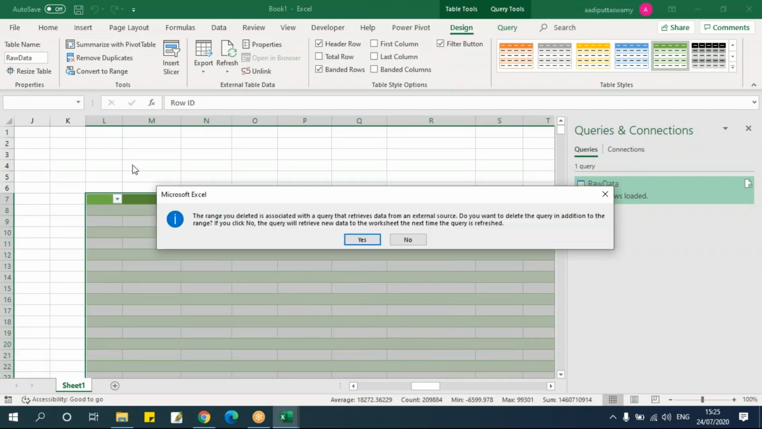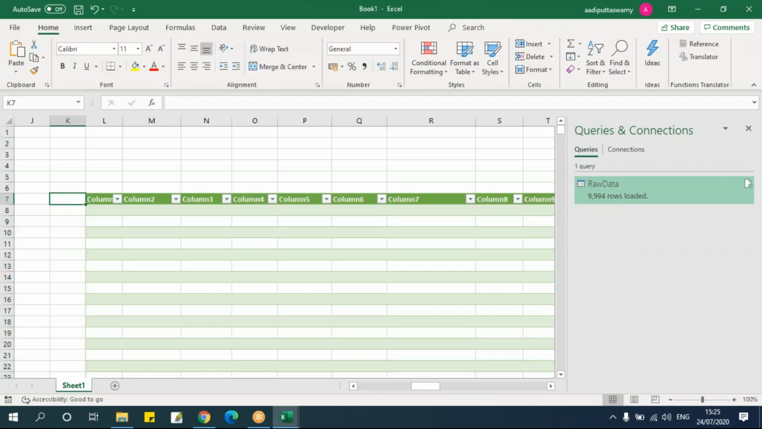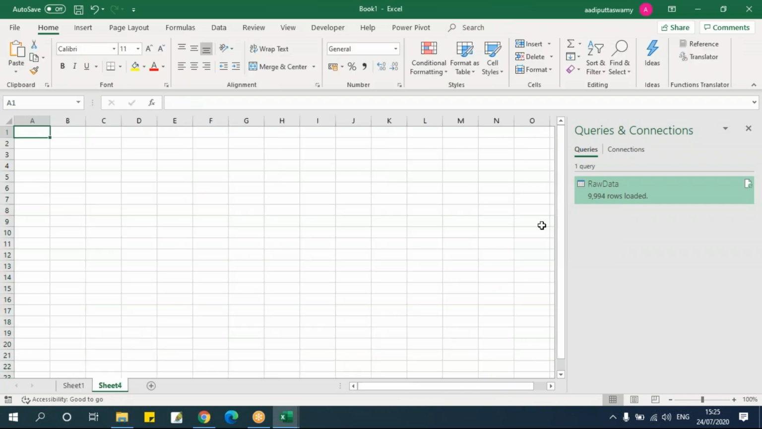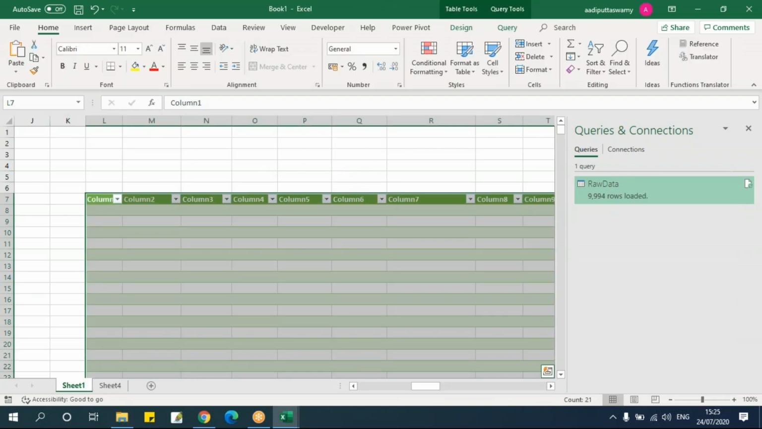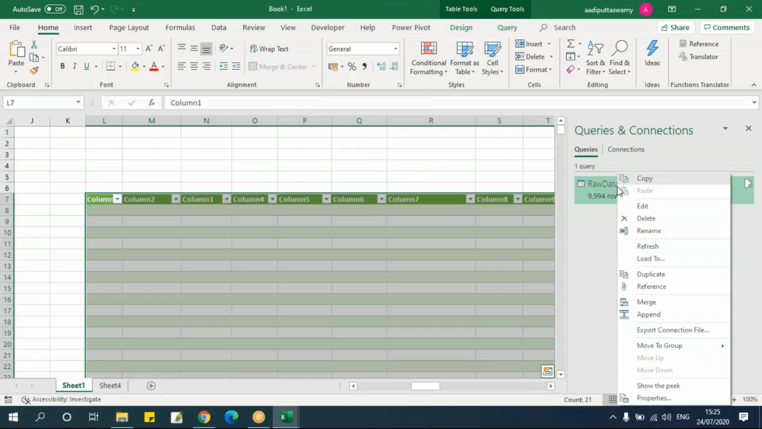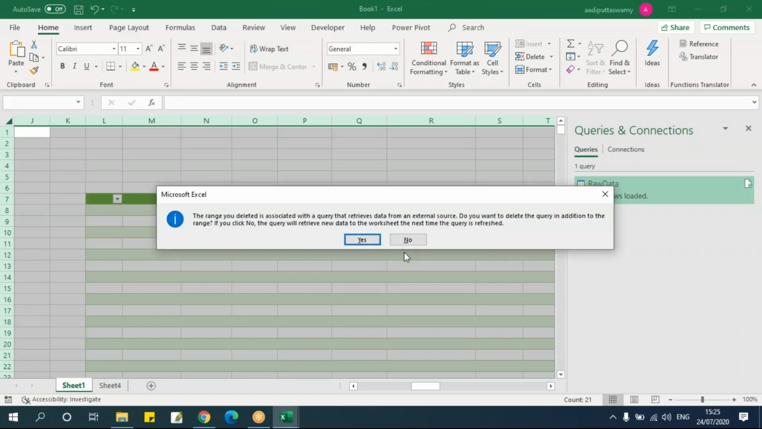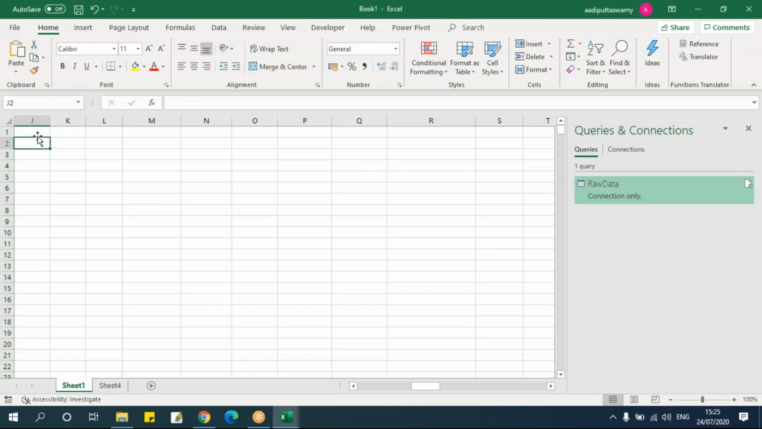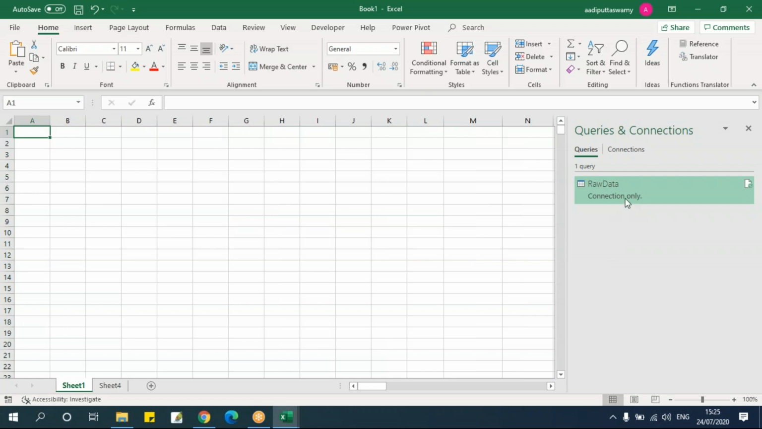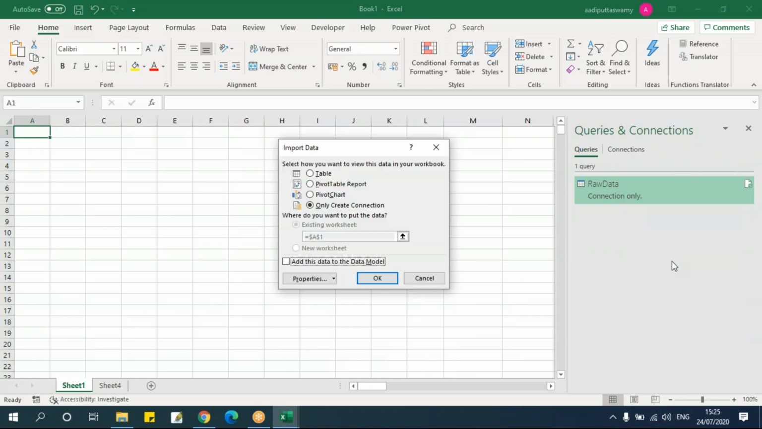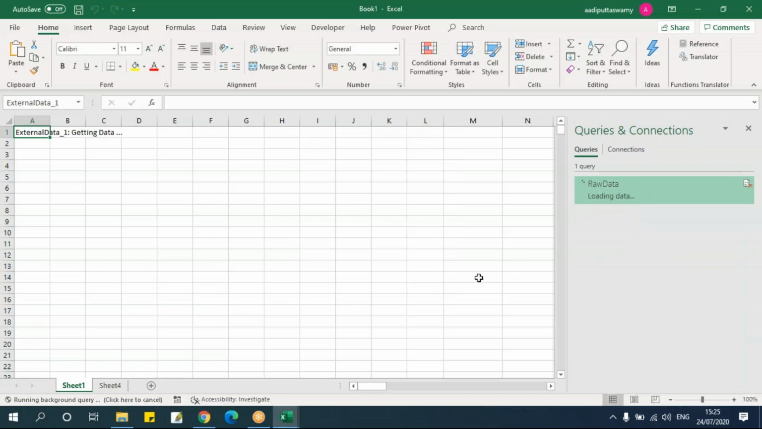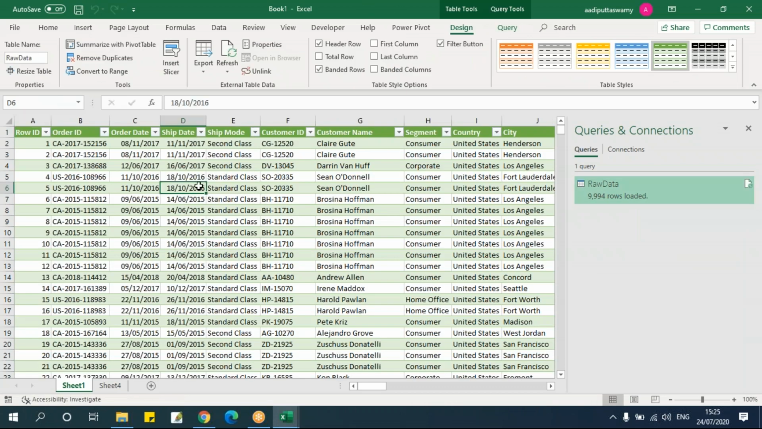Just delete this. We'll put it here in A1. Right click, say load. I'll say table. Say okay. See, again I got that table. Fine. This is for the single table which I just imported.